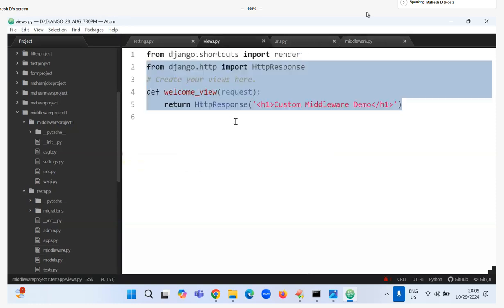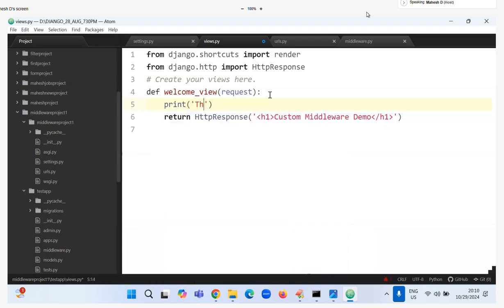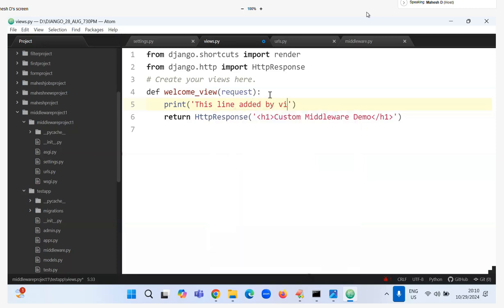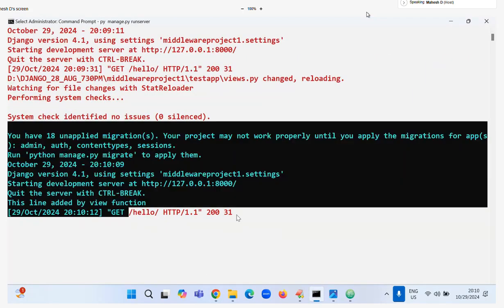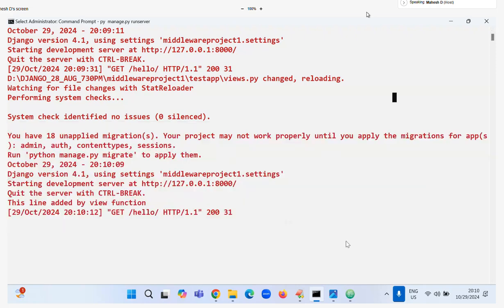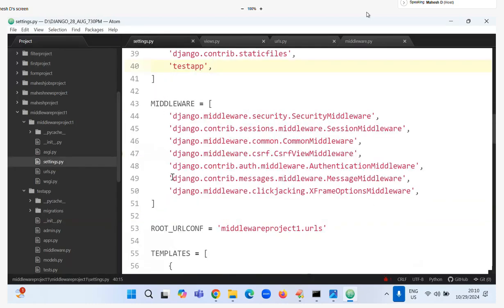Suppose in views also I want to write one print statement for console purposes: print this line added by view function. Total 4 print statements are there. Once I send the request, the response came, but nothing is printed there. What is the reason for this? You defined the middleware, but you did not add it into the MIDDLEWARE setting in settings.